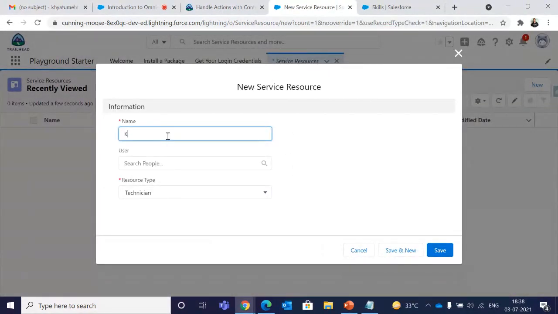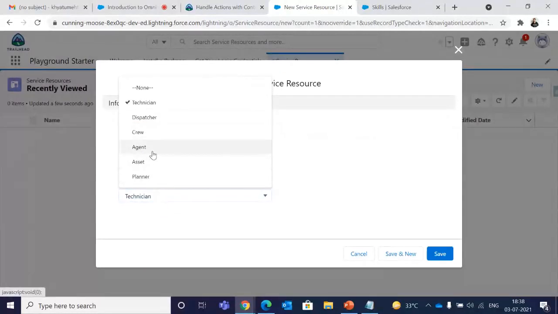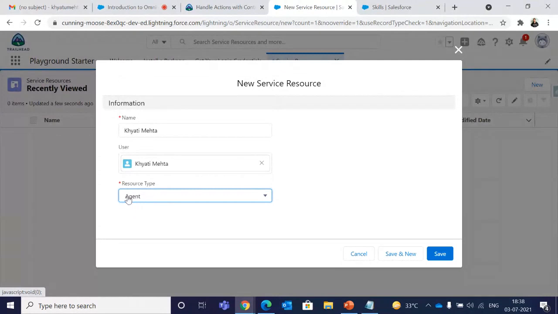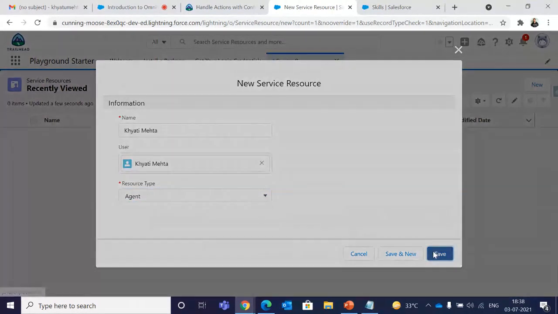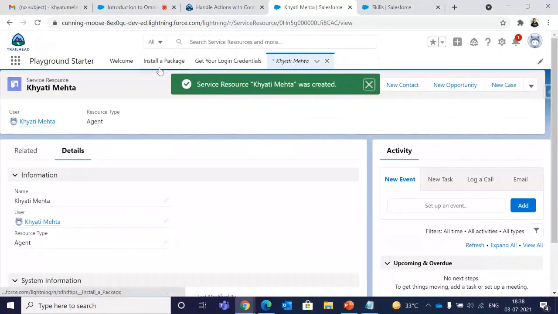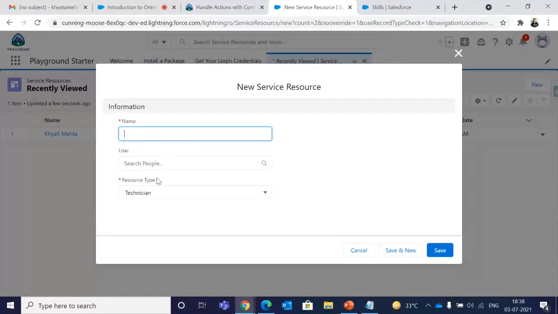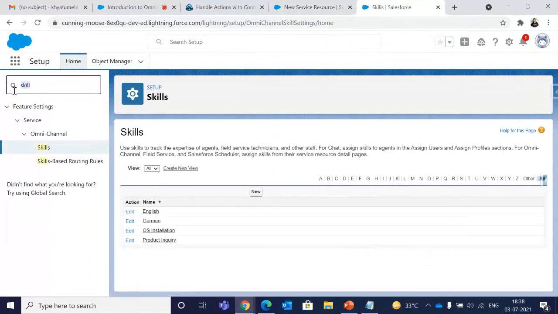For the first name I'll give mine, that's Mehta. And I'll select myself. And this is the most important part: the resource type should be agent. And just click on save. I'll create one more. Click on new. Now I also need to create a user because I want one more person to be an agent, right? So just go to users.